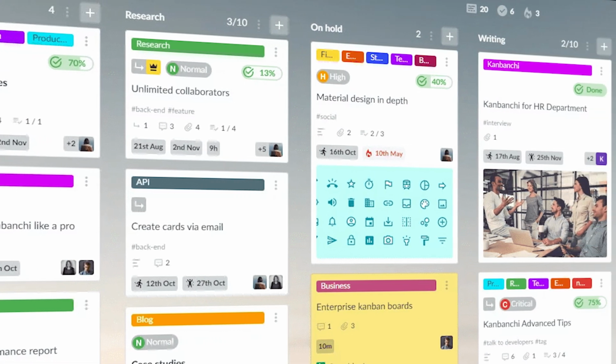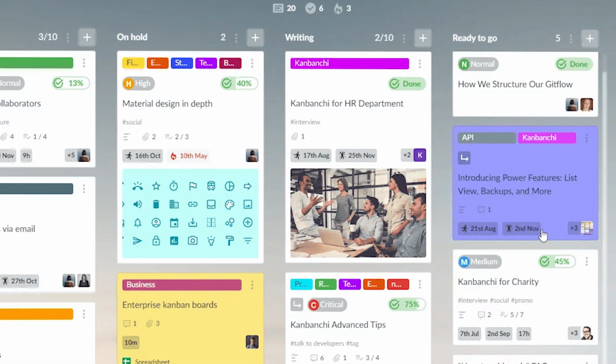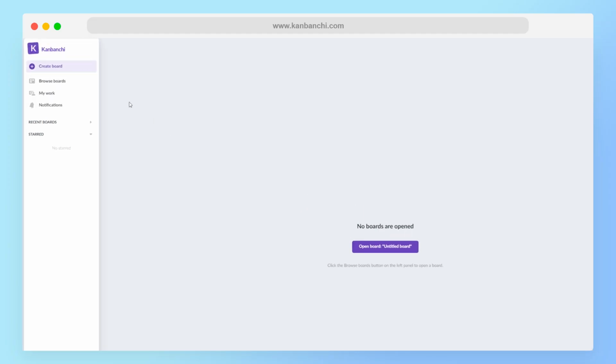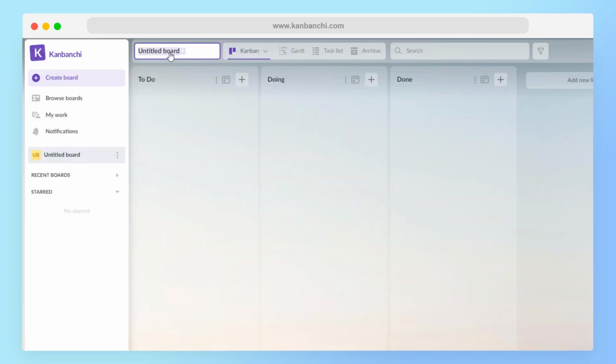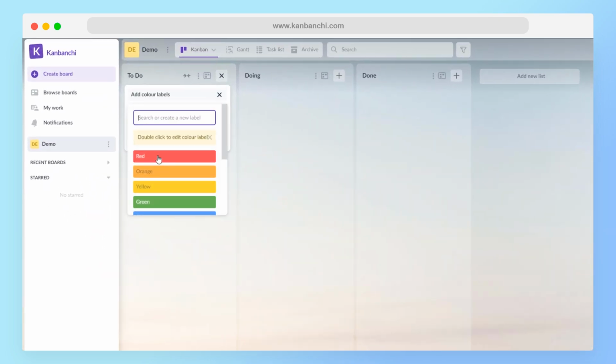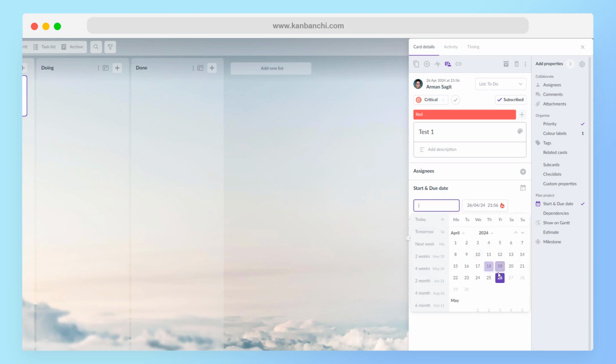Kanbanchi offers a clean and intuitive interface, perfect for visual thinkers. With its very customizable boards, you can organize your tasks effortlessly. Creating a board in Kanbanchi is very easy. Simply click on New Board and start adding your tasks. You can assign tasks, set due dates, and add descriptions in a matter of seconds.